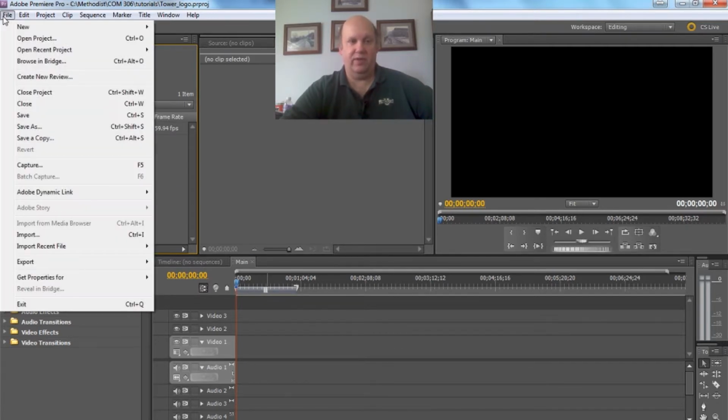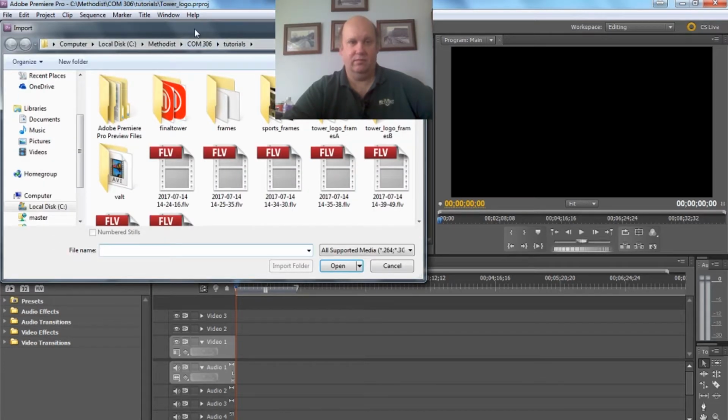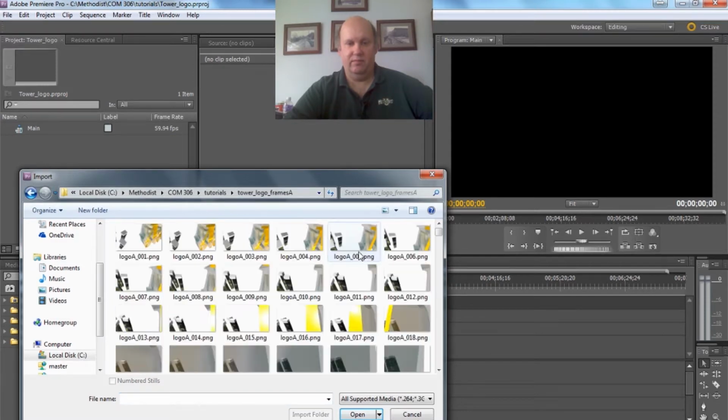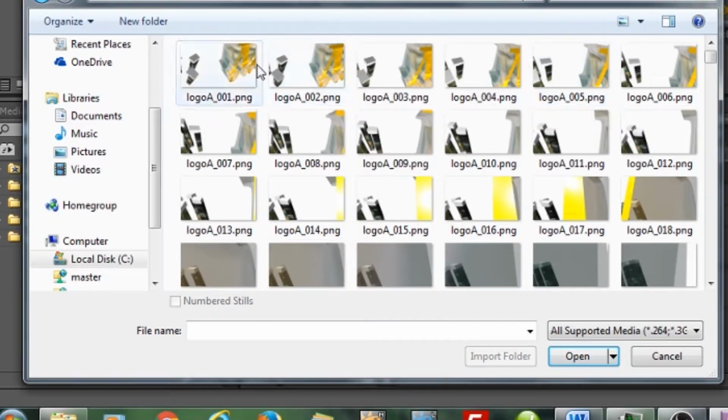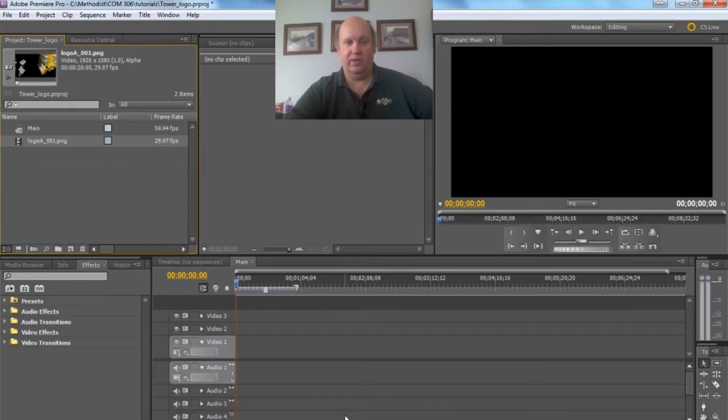So if we do File, Import, you'll see that we have our tower logo frames A. And we're going to take the first one, and like in Lightwave, you have to let it know that you want this as a sequence, not an individual frame. If I just clicked on the first one and didn't do that, it would just put a still image into the project. So I'm going to click this box here that says Numbered Stills, and when I do that, it will load the whole thing.